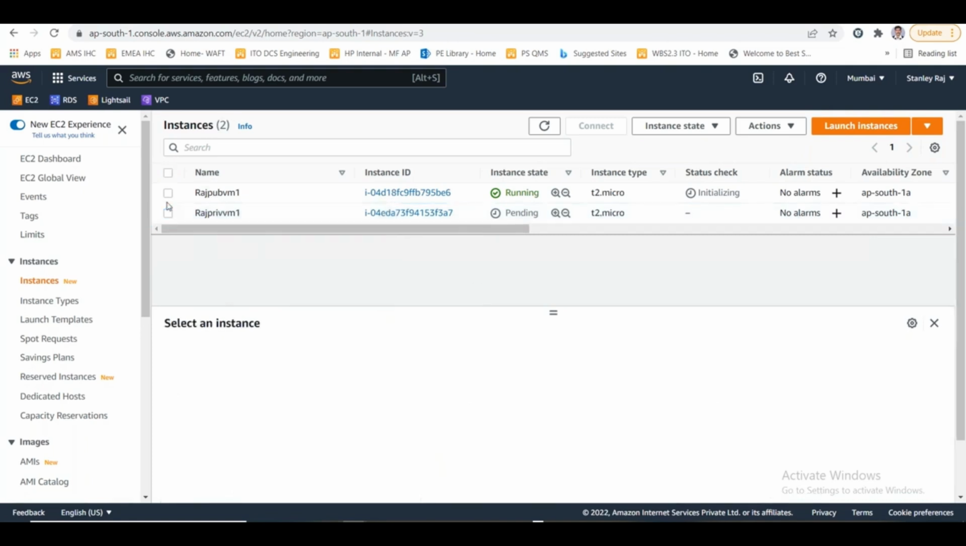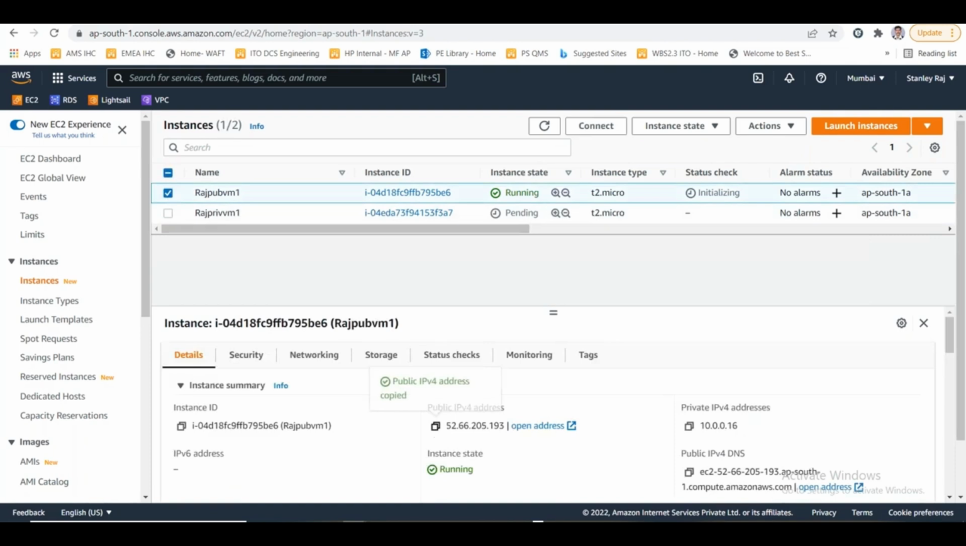The public VM, I will be able to communicate with from the internet because it has a public IP. I'll be able to connect to that. In order to connect to it, it's still initializing. Let's give it 1 or 2 minutes.